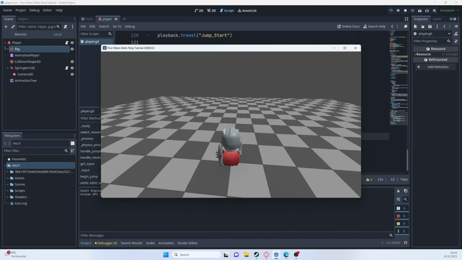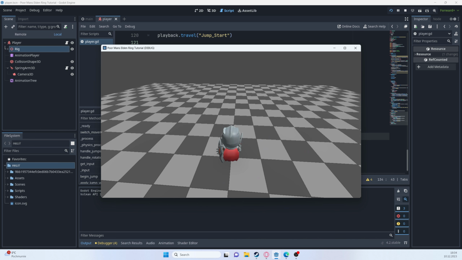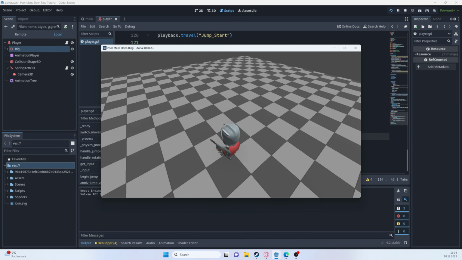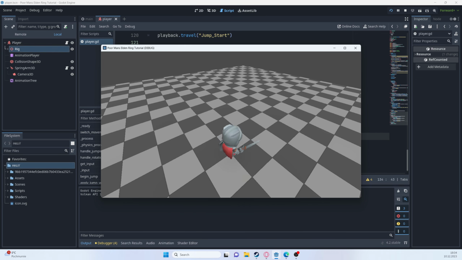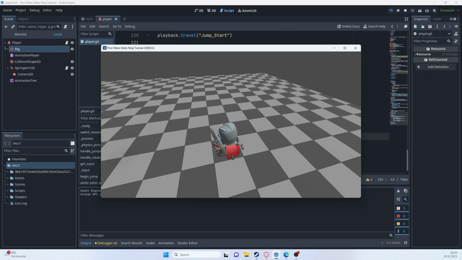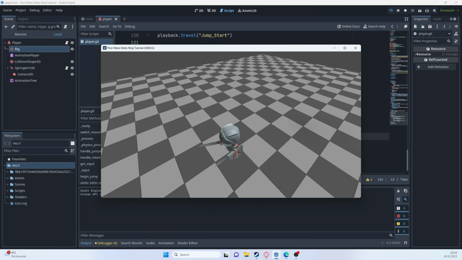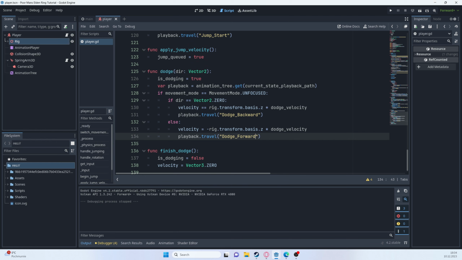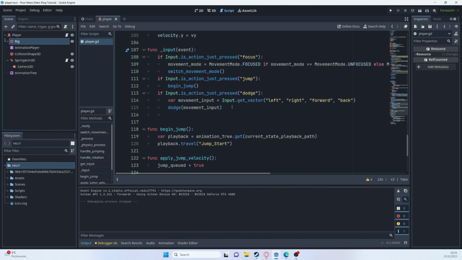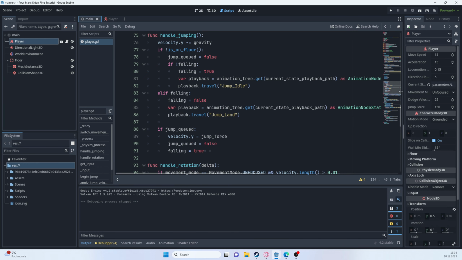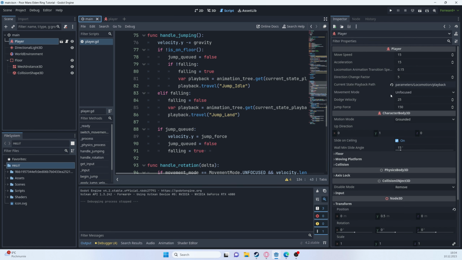And let's see what we get. So right now I'm just pressing dodge, okay, and nothing happens as of yet, right? But at least we're playing the animation. So let's see why we are not moving. Maybe, probably because, no, we have the dodge velocity.